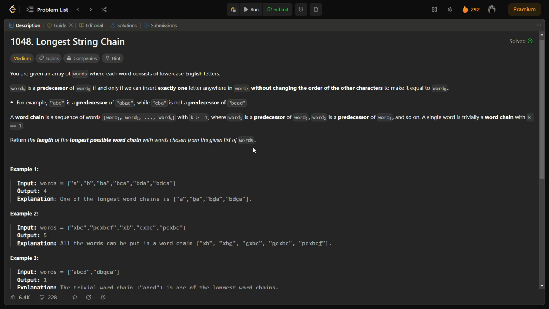Now, what is a predecessor? A word A is a predecessor of word B if we can insert exactly one letter in word A, without changing the order of the characters, to make it equal to word B. For example, in ABC, we can insert A in between B and C, so it will become ABAC. Thus, ABC is a predecessor of ABAC. While in case of CBA, it is not the predecessor of BCAD because the relative order of the letters is being changed. So we have to return the length of the maximum possible word chain.